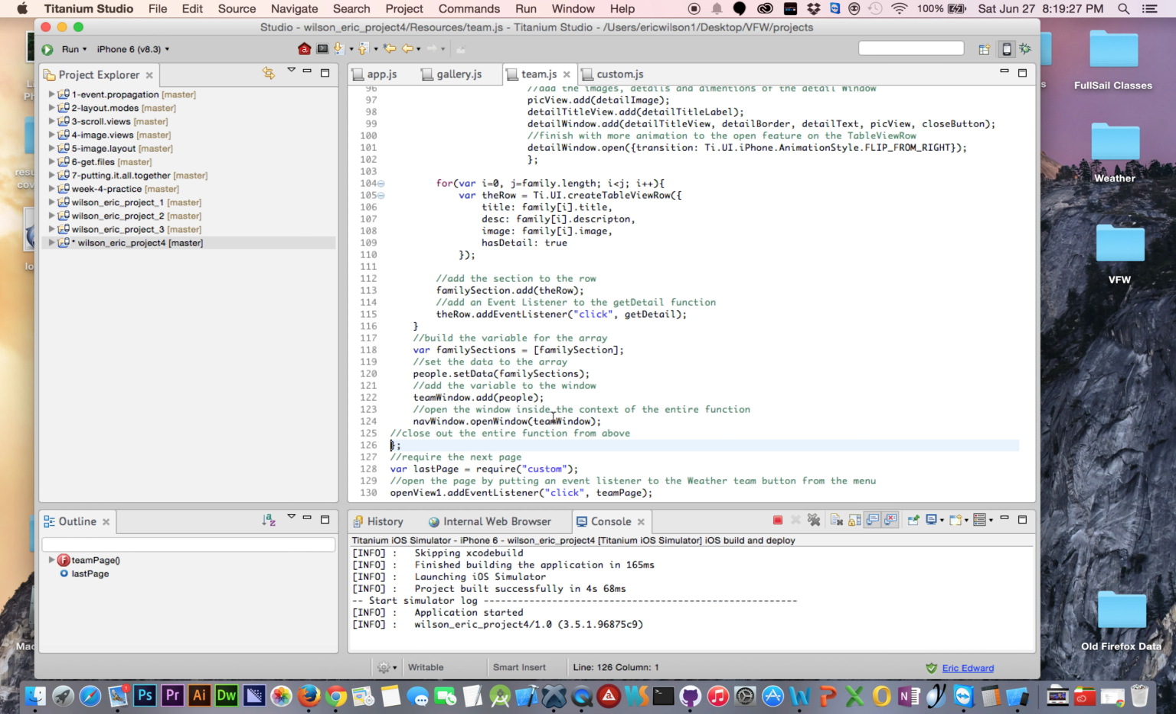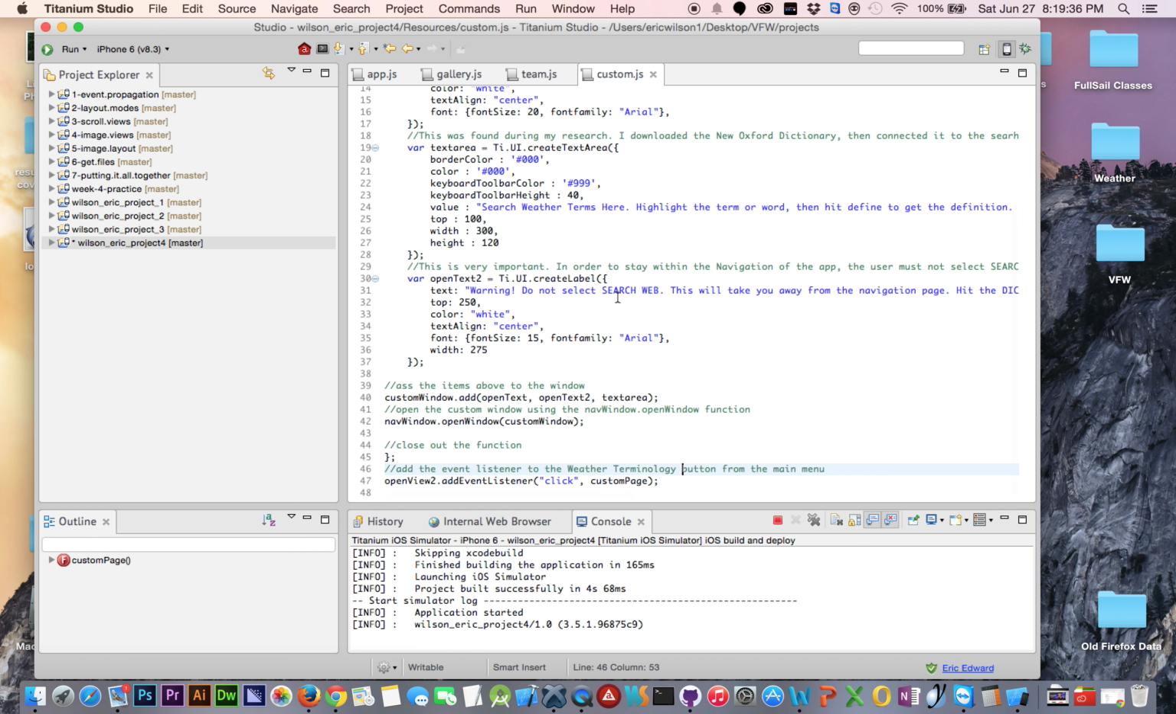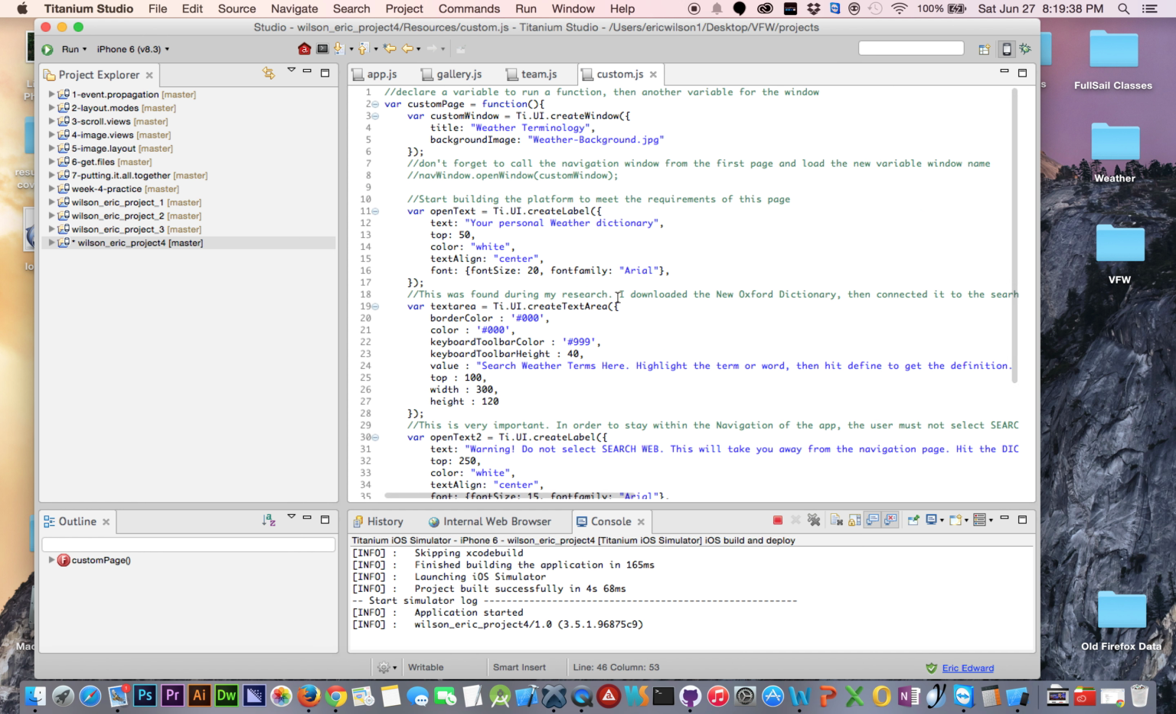So there's your nav window, open team window, and then outside of the function, require the next page. In this case, it's custom, and put an event listener on the page itself. This one was the research page. You go out, do lots of research, and figure out what you're going to do. Are you going to use sliders? Are you going to create a variable?